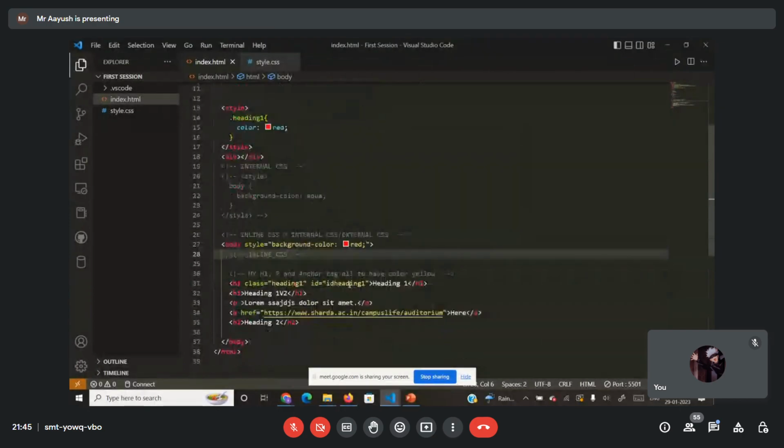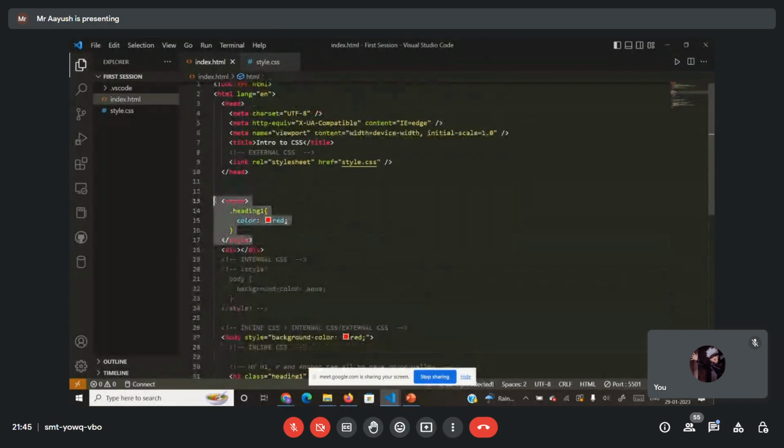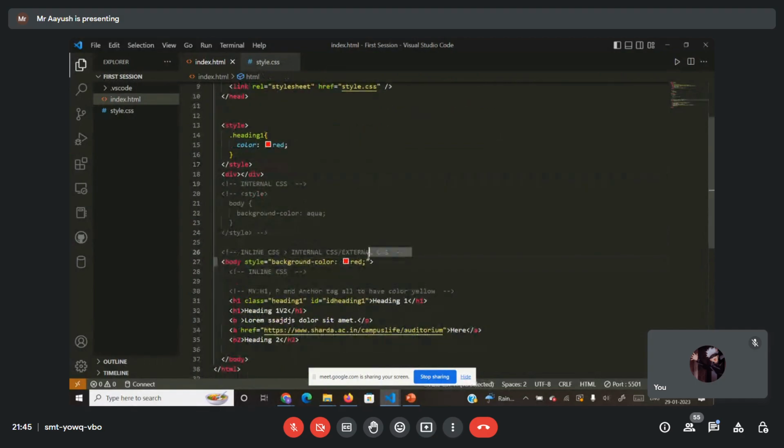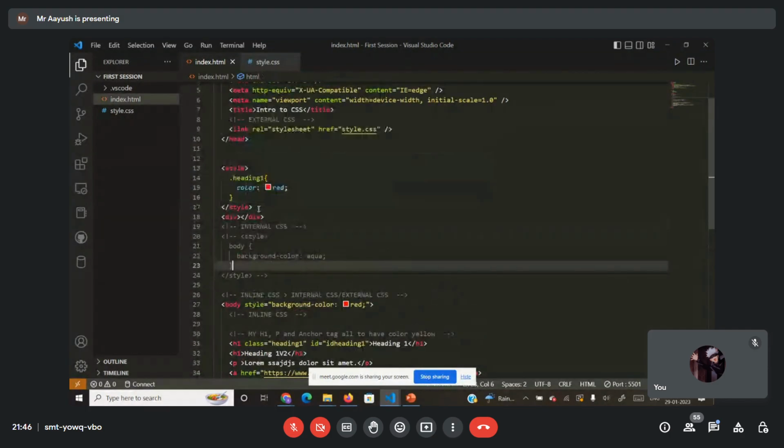The next one we looked at was internal CSS. Internal CSS said that I want my code within the same HTML file, but I want it different from all the elements. Meaning I don't want it congested within here or within this element. I want it separate. However, I want it within the same HTML file. So we declared internal CSS like this, right?